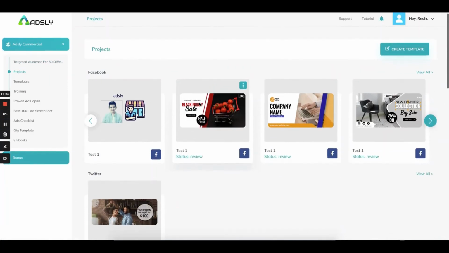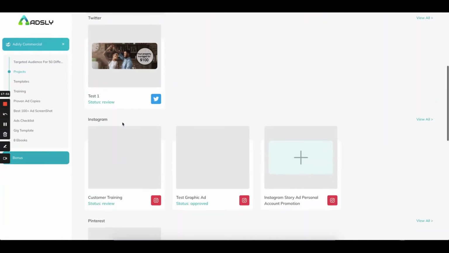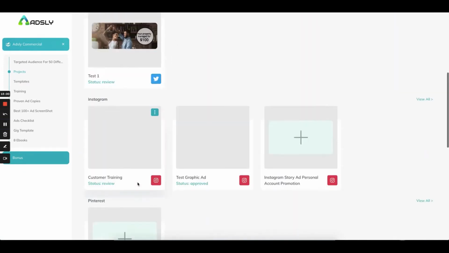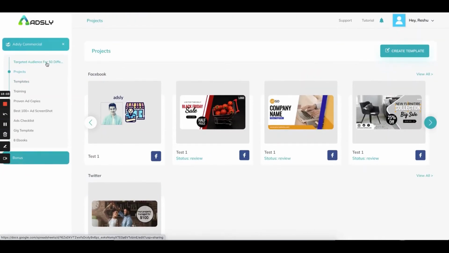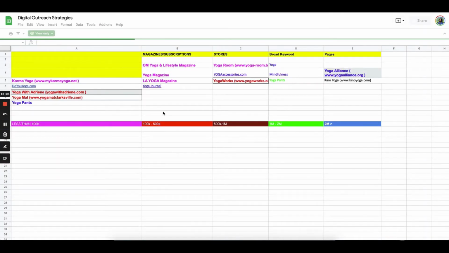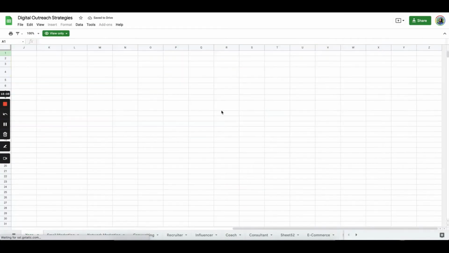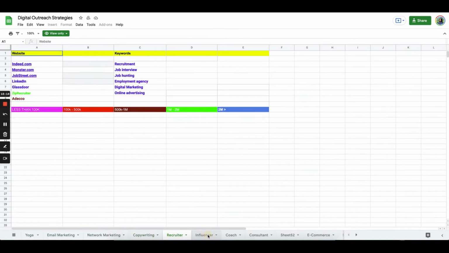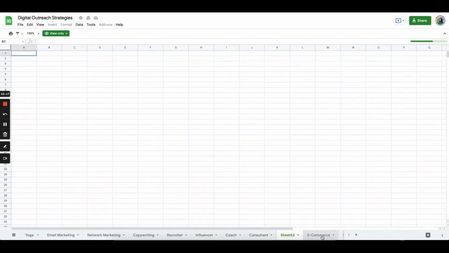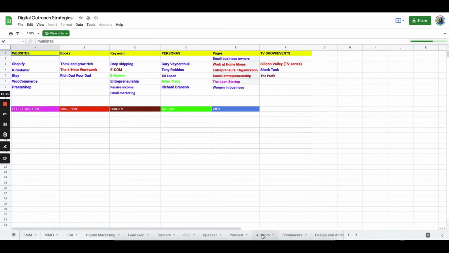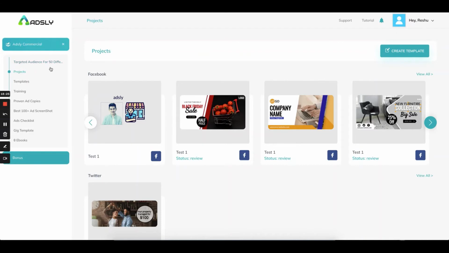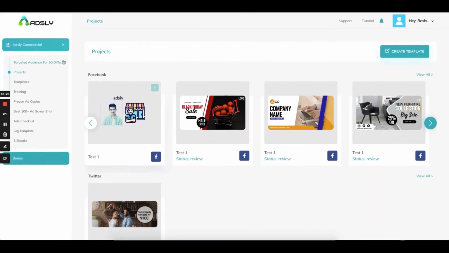Next, let's go to the option where whatever you create will be added according to the different social platforms, so that you don't get confused. Then we are giving you targeted audiences of 50 different niches, so that when you are starting to work with ads, you are not blank about what audience to use for your niche. You can just simply copy paste the audience from here. We have covered 50 different niches and all the major niches. Next is projects, the main dashboard area.